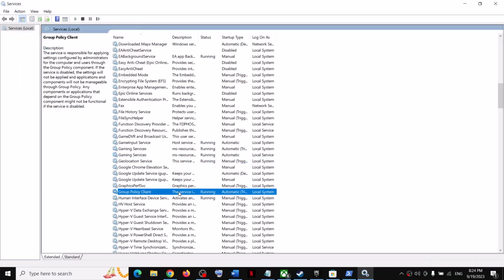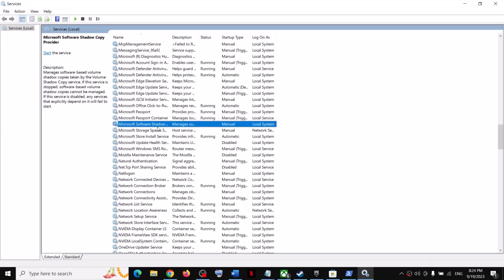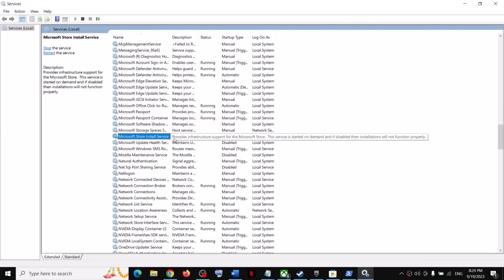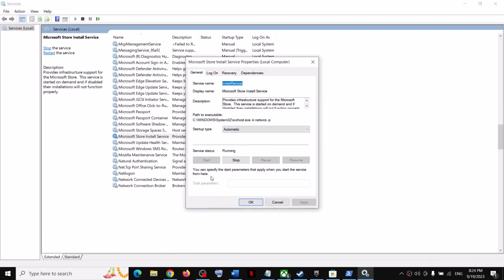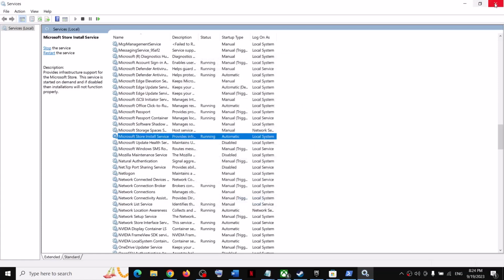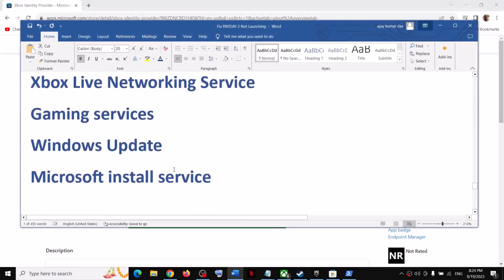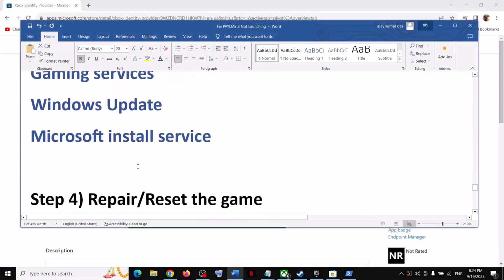Now find Microsoft Store install service. Microsoft Store install service, make a double click, set it to automatic, click on apply, click on start if highlighted, then click on OK. Now launch the game. Next step is to repair or reset the game.